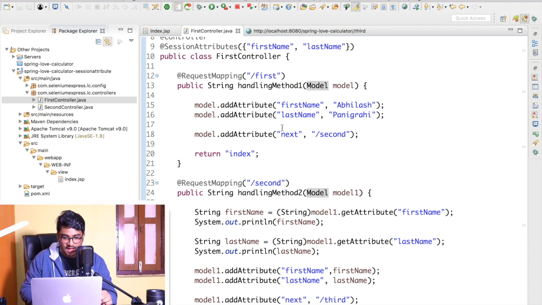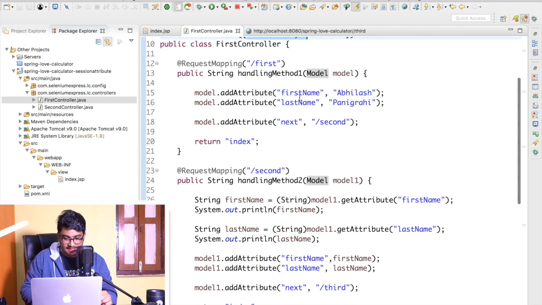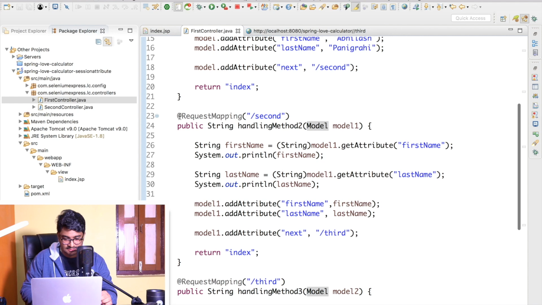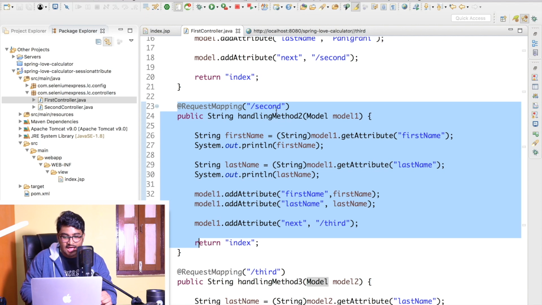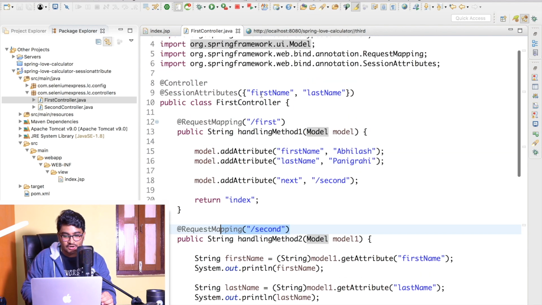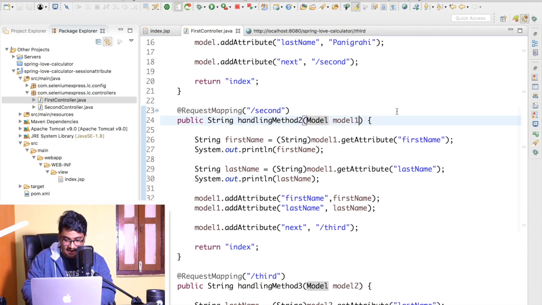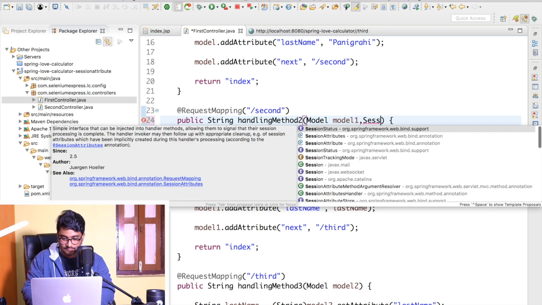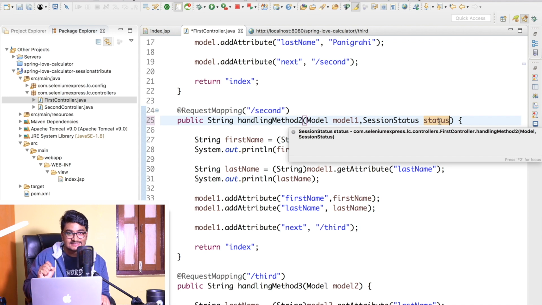See here, I have my session attributes right here. So I am able to access those things right here inside the handler2 method, even though it is a new request. Let's say after I handle this request, I feel that I do not need these particular attributes anymore. So what I can do, if I want, is use something called session status. So I'll do a comma and session status. Yeah, session status. I'll write status. And using this session status, I can end this. I can remove this object from the session scope.